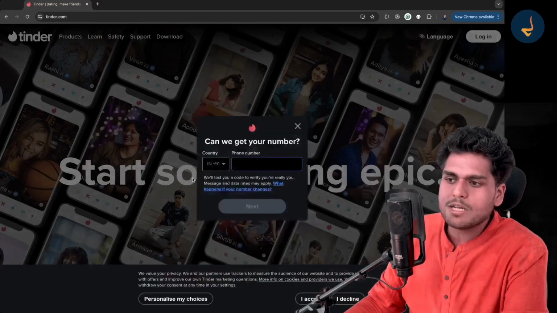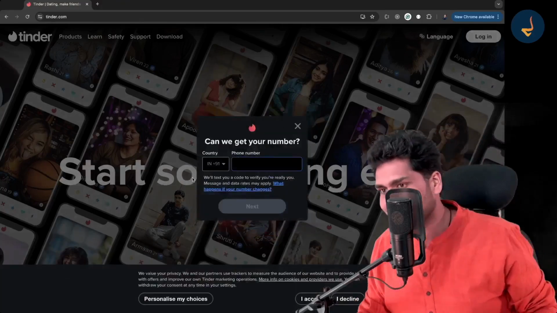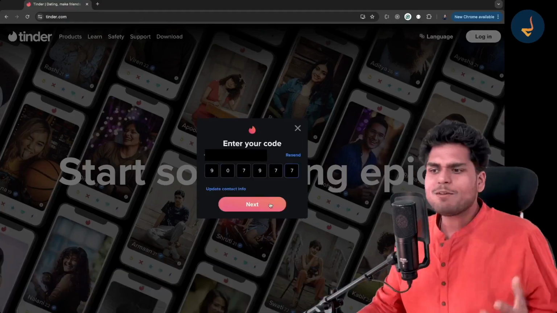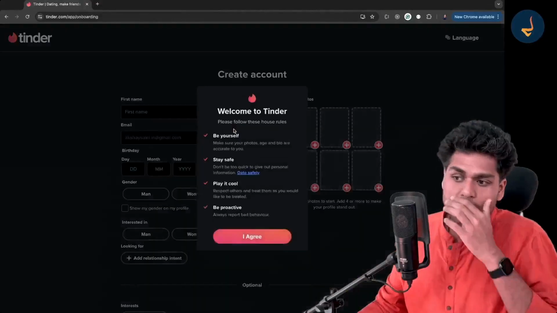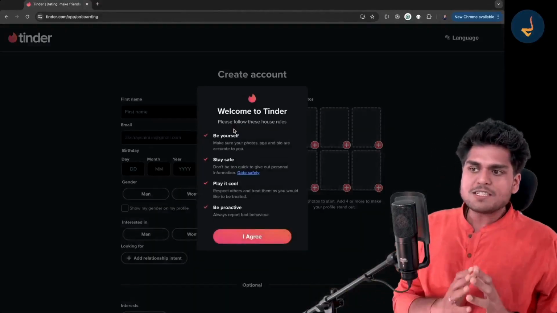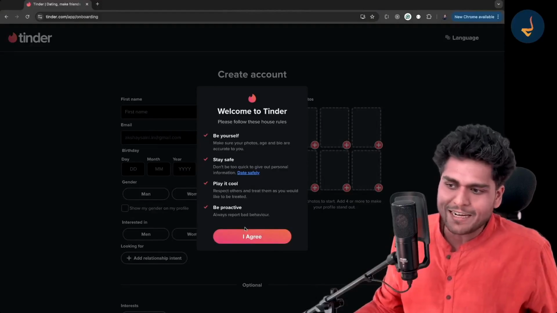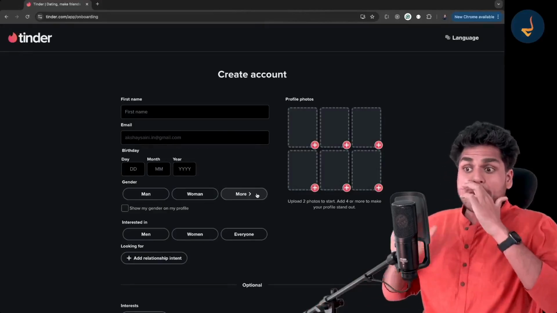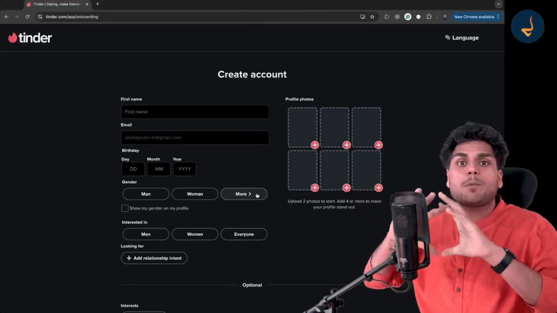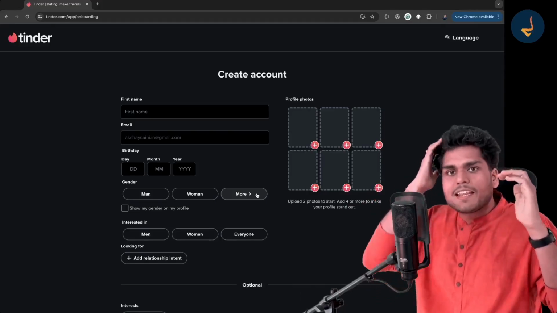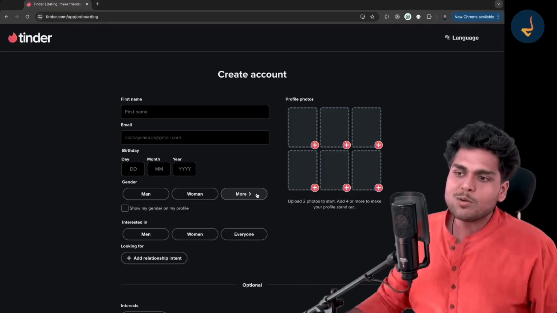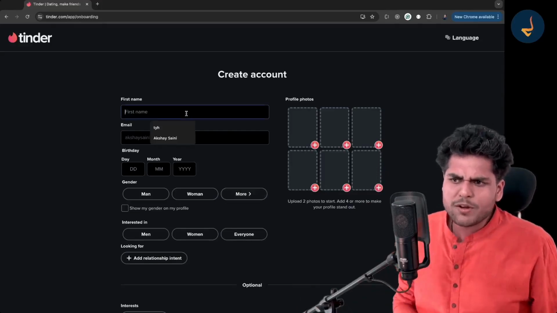If I do a Google sign in over here, it asks me for my phone number also. So I have entered the OTP over here and logged in. First of all, it just says I agree, it is kind of like a terms and condition thing. But now it asks you to create your profile. You cannot do anything without creating your profile. So you first have to create your profile, and you enter a lot of information.